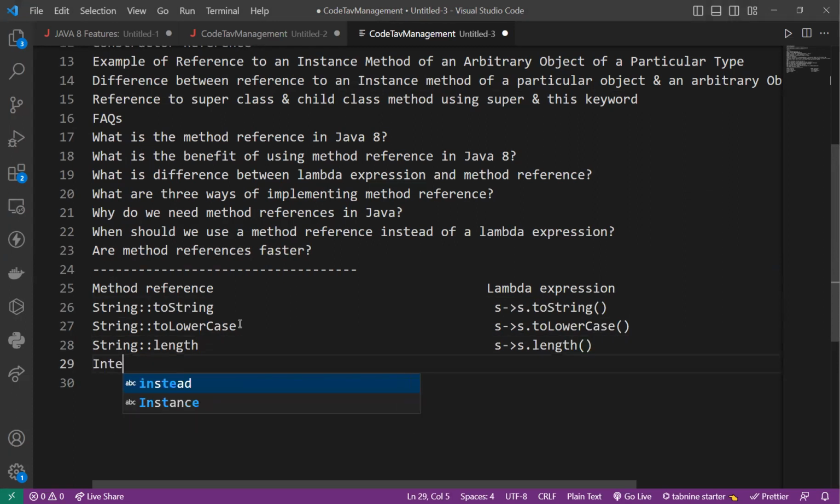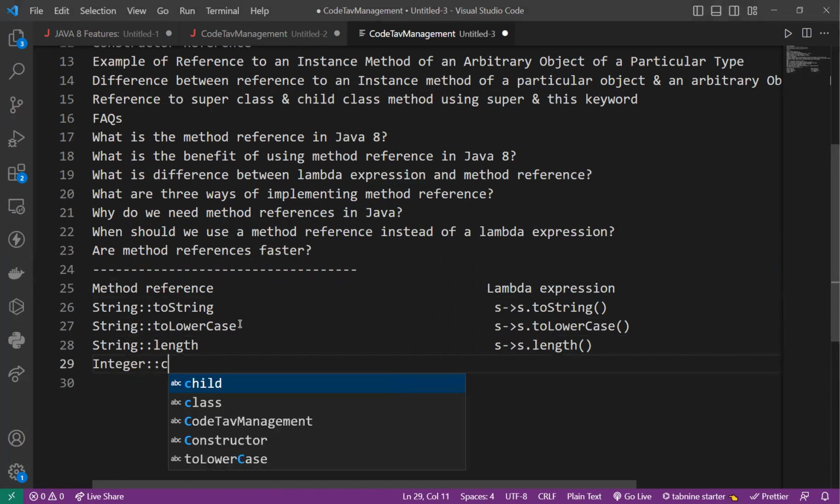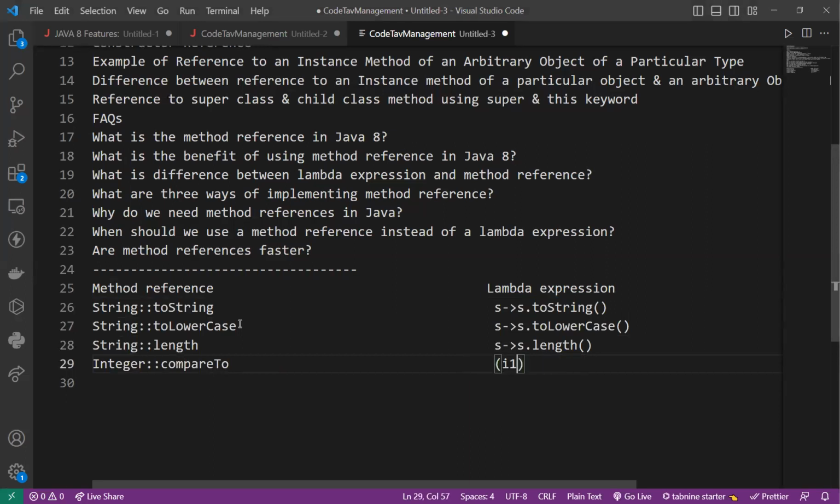Another thing: Integer double colon compareTo. Here, i1 is one integer and i2 is another integer, so i1 dot compareTo i2.